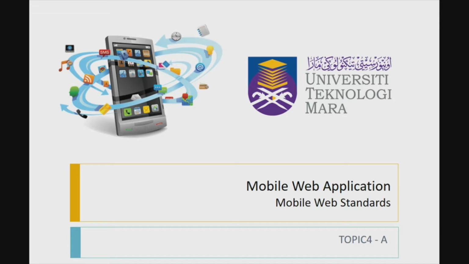So in this video, we'll discuss the mobile web applications. I believe most of you already know that in mobile application we have three types. The first one is the mobile web application, then we have the mobile application, and we also have the hybrid on creating the mobile application. So in this video, we go for the mobile web application.